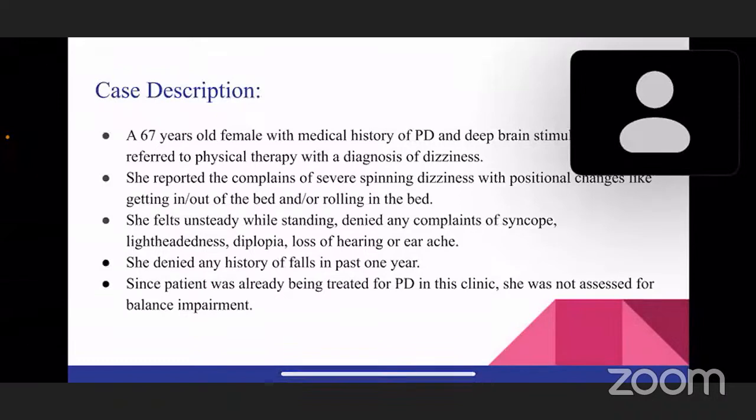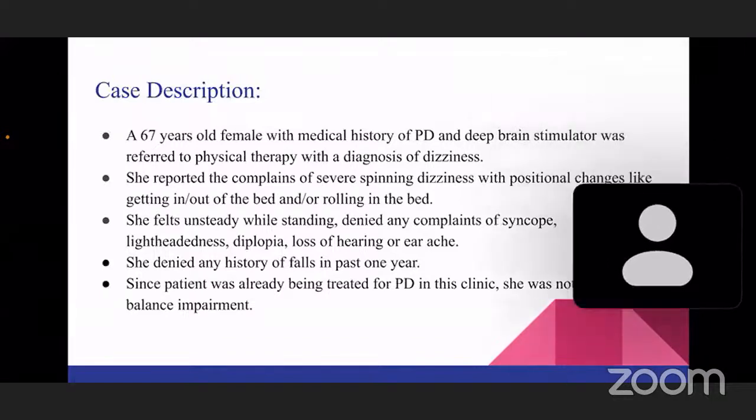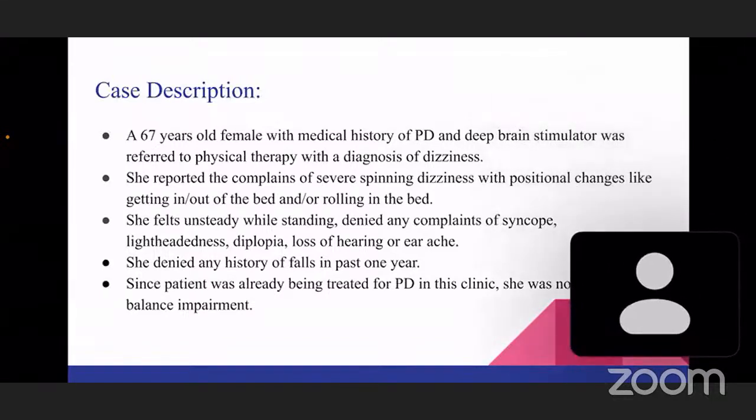The case description was a 67 year old female with a history of Parkinson and a deep brain stimulator, who was referred to physical therapy with a diagnosis of dizziness. She reported severe spinning dizziness with positional changes like getting in and out of bed or rolling in the bed. She also felt unsteady while standing and denied any complaints of syncope, lightheadedness, diplopia, loss of hearing, or earache. She denied any history of falls in the past 1 year.